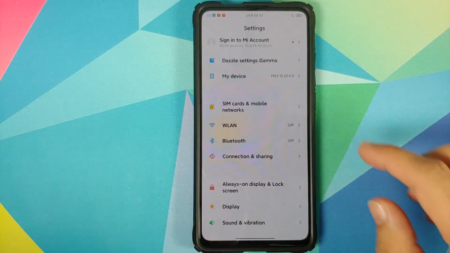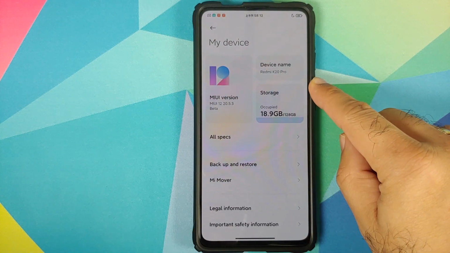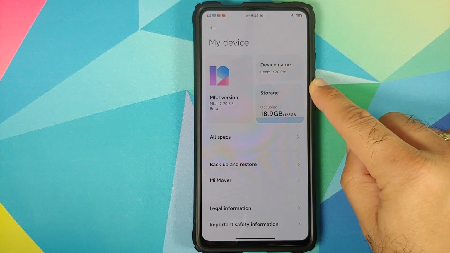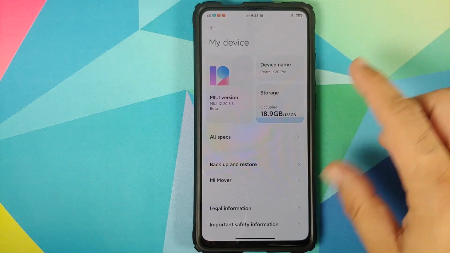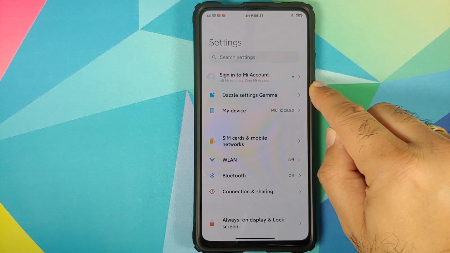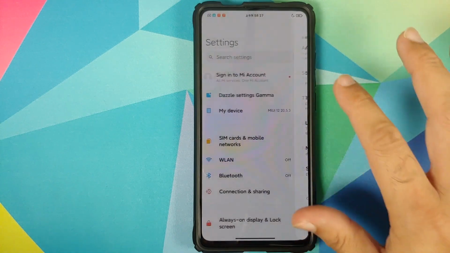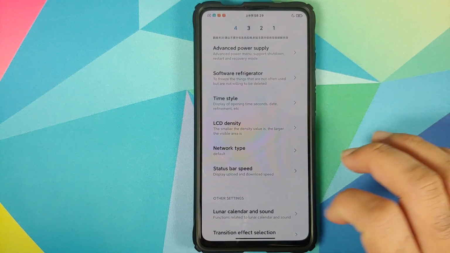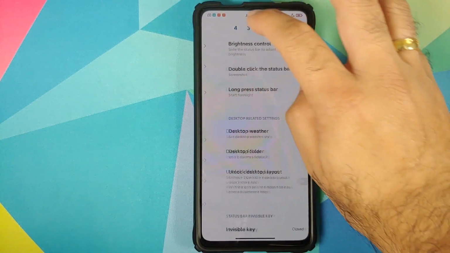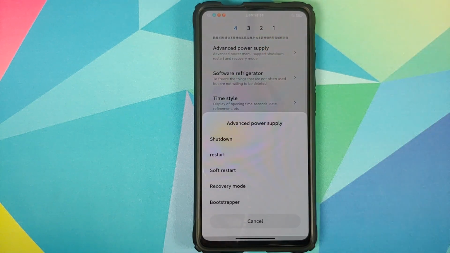So we can first go into settings, and if I go into My Device, you will see that I am running MIUI 12 from 20.5.3, which means this is the beta from 3rd of May 2020, and it has changes of MandFX on top. You will find the customizations which MandFX brings in this option called Dazzle Settings Gamma, and we have 4 tabs. You can swipe across these different pages, or you can just tap on top to go to a respective page. First option is Advanced Power Supply.